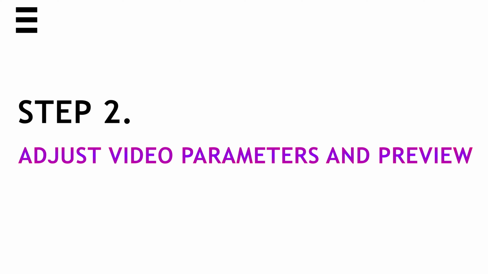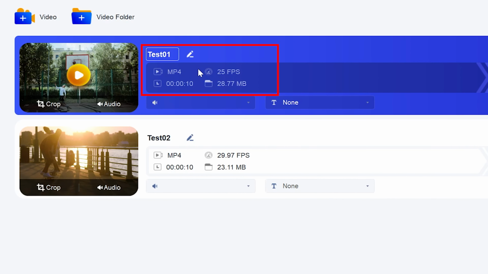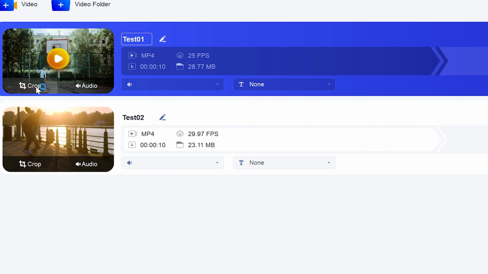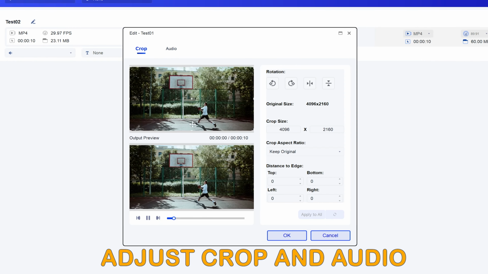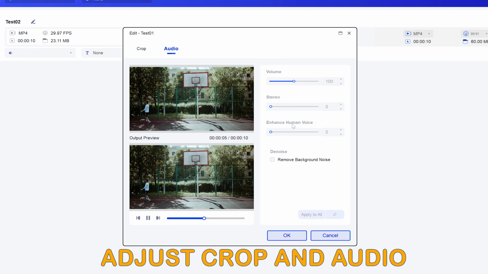The second step is to adjust the video parameters in preview. You can rename the video here, and you can also see the format, frame rate, duration, and file size of the imported video. You can adjust the crop and audio of the video here. There are many functions for you to customize your video.